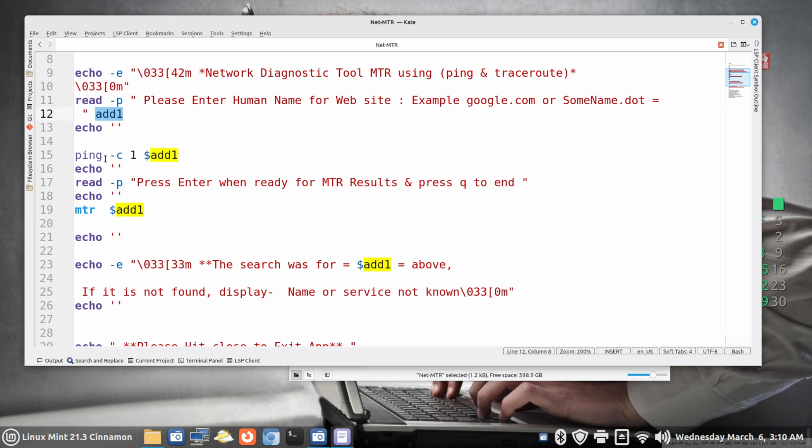So it's going to ping that with a -c1. That means ping it only once. If you change that number to 2, it'll ping it twice. If you change it to 5, it'll be 5 times.